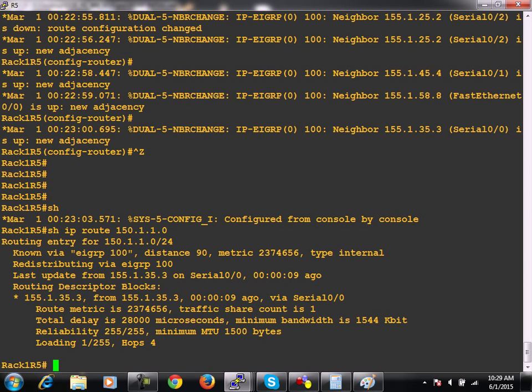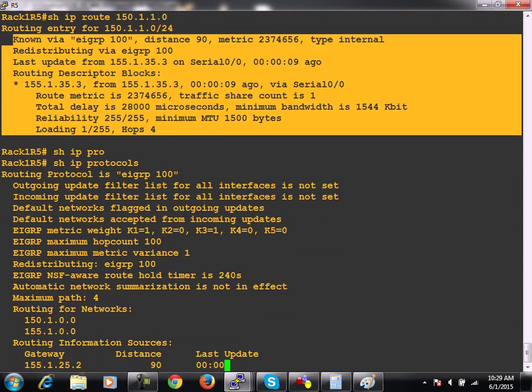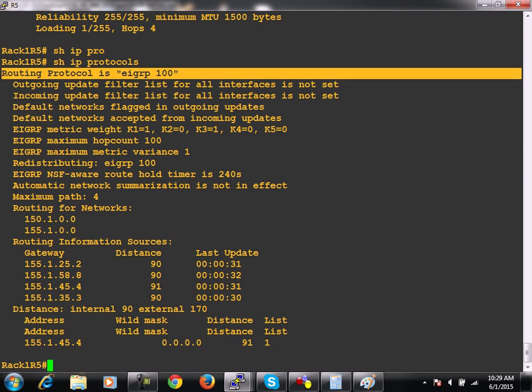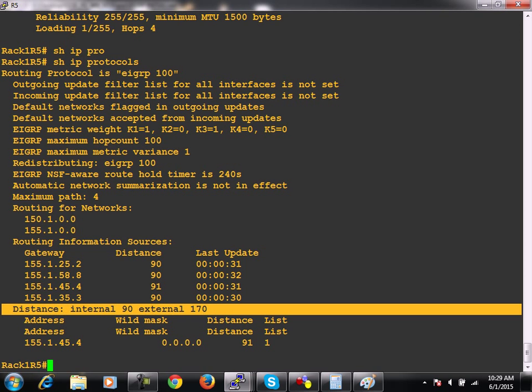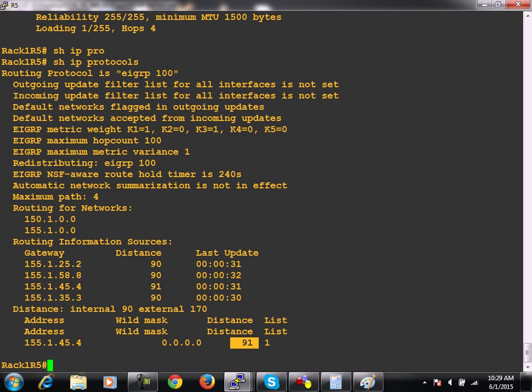for 150.1.1.0, and now you can see that this time its best path has become via, tell me. Before metric it compares the AD values, isn't it? To check your AD configuration, run the command show ip protocols, and you will see that distance by default is 90 for internal prefixes and 170 for external, but when the source is this and the ACL is this one, its distance value will become 91. I hope you have now understood how to manipulate your path selection by changing the AD value per prefix per neighbor.